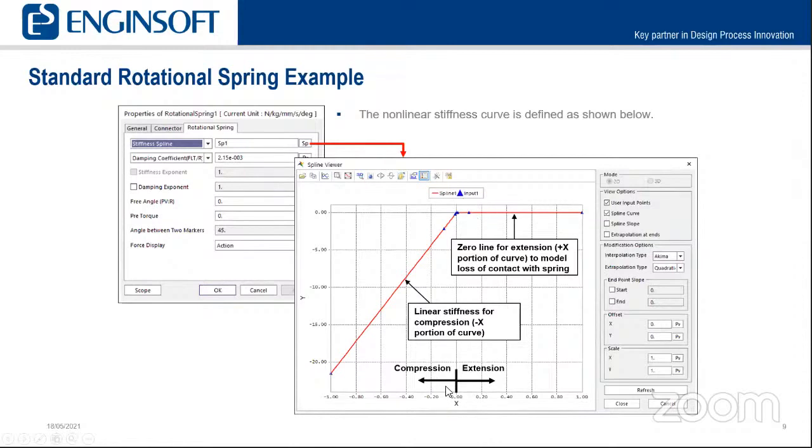The point on the x-axis of x equals 0 is at this portion. So on this side, you've got extension, and on this side of the plot, that represents compression of the spring. For the extension side, it's simply a flat curve at y equals 0, because the spring will not be exerting any force or torque at all. But then once you reach the point of compression, that's when the slope has a negative value, representing just a basic linear stiffness for the spring.